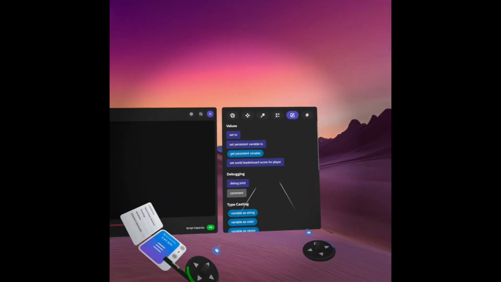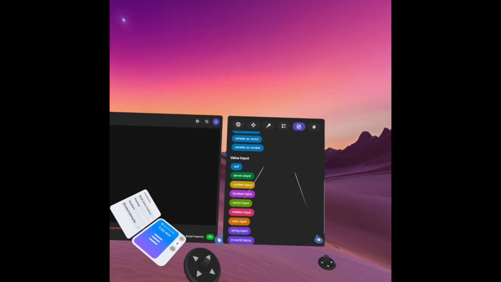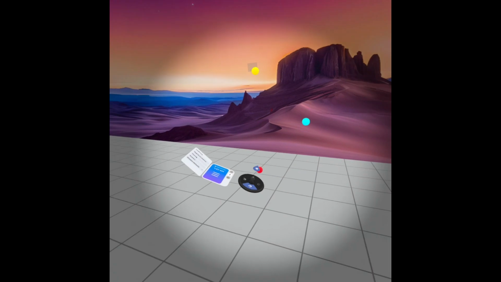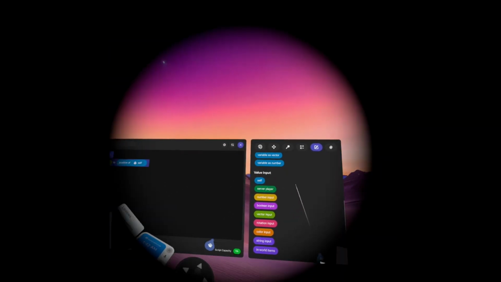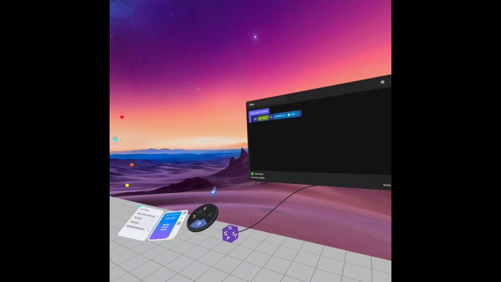We just need to fill in that object, and it's going to be self. So we go over to values, down to value input, and we grab self, and we place it into the object slot. Set vector to position of self. All right. So this is being set when the world is started. That location is set. Now what we need to do is initiate the whole mechanism.